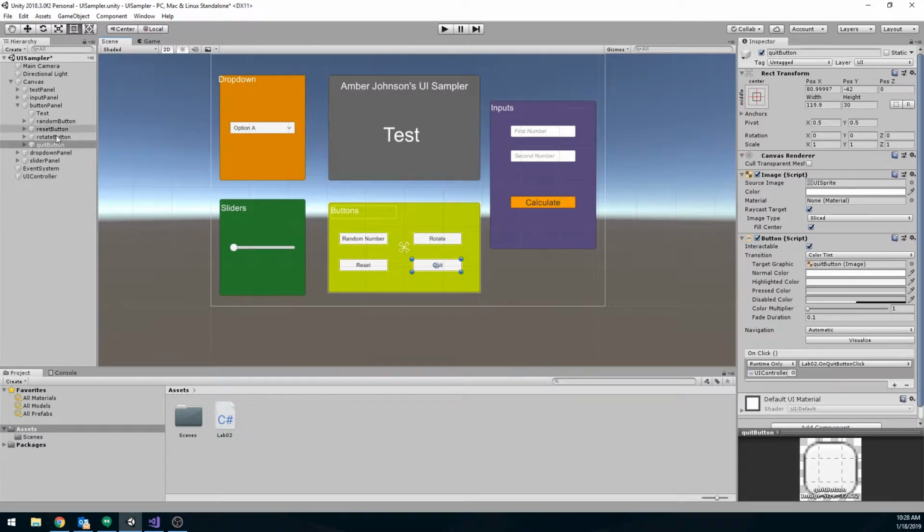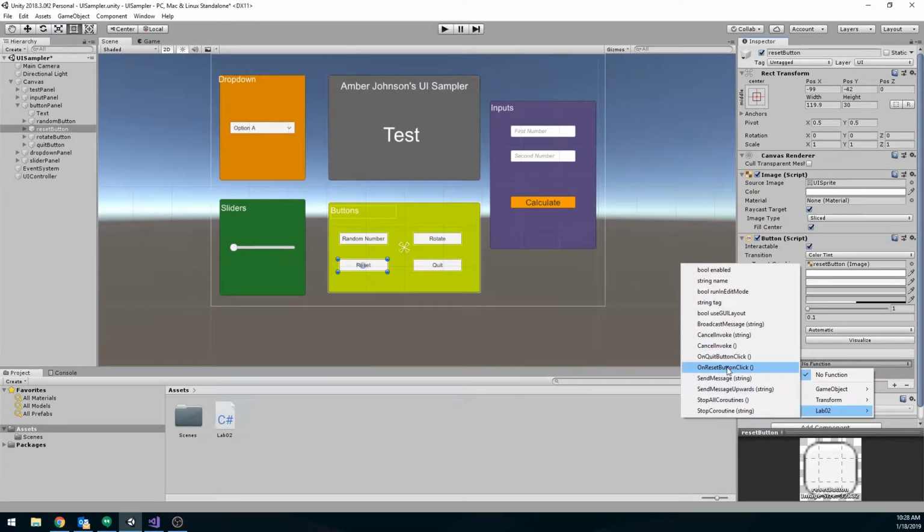Same process. I'm going to click on my reset button to select it. I'm going to find our events, which is the OnClick event here. I'm going to add a new one. I need to click and drag my UI controller over into the object so that it knows this is where the script is. And instead of No Function, I'm going to look in our Lab 2 and locate my OnResetButtonClick. Since this is a public event, it is visible here. If it's not visible, you forgot to type public. This is why it's nice to give it easy to recognize names. We don't want to call it like Event 1 or Event 2 because it could get kind of confusing. We know this is the correct event.